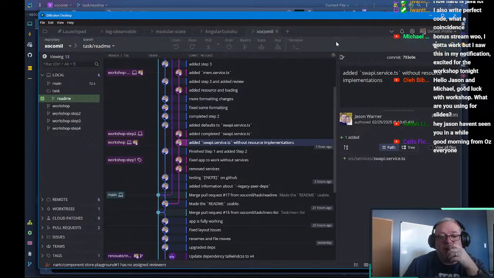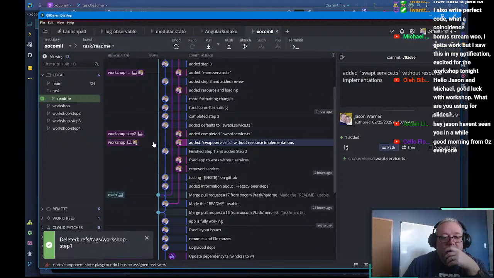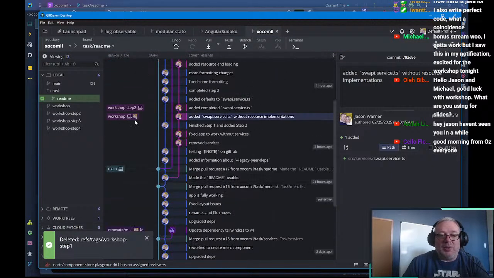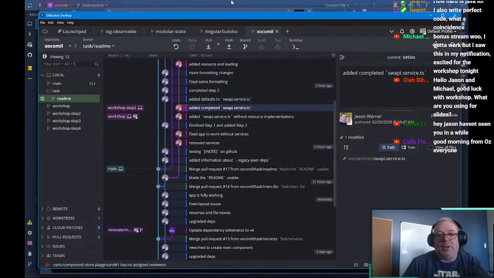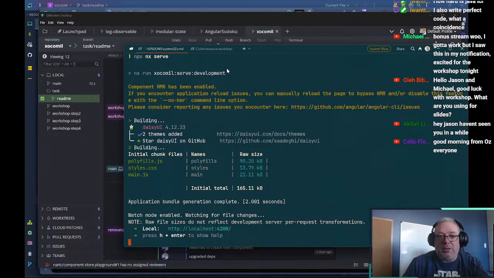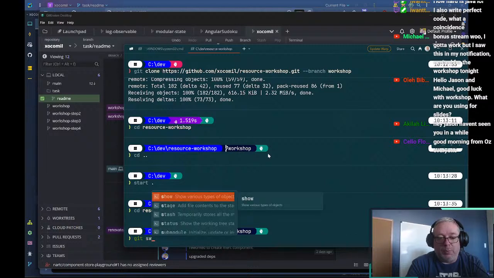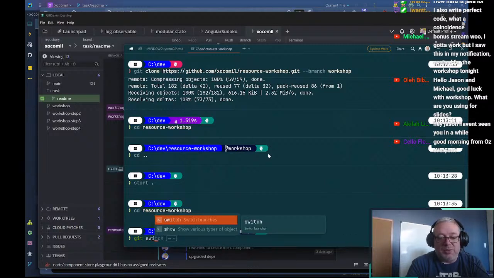We're going to delete this tag, and we're going to delete the tag locally. There we go. Never mind, that was a tag. So workshop is here. Workshop step two will be where we go after. But with workshop step one, everything seems to be okay, and we'll be able to talk about stuff here. Then I can just git switch. Switch is the one I want. And then I can go to workshop step two.